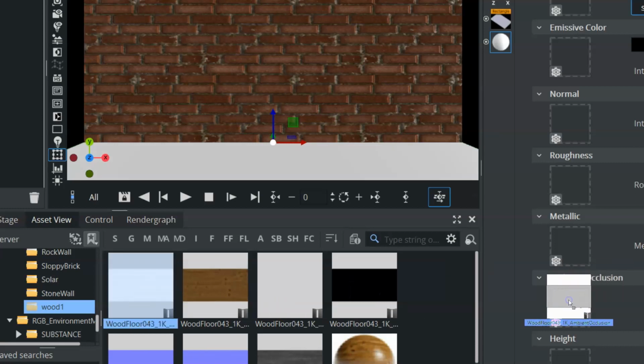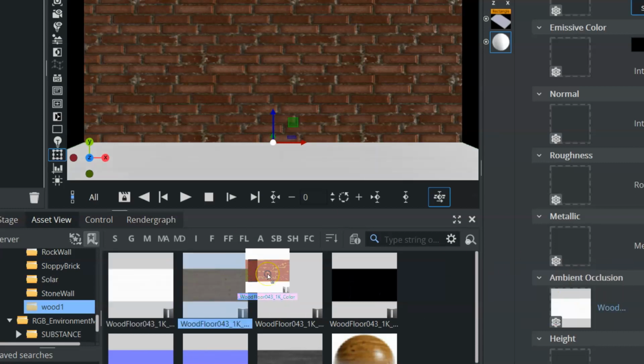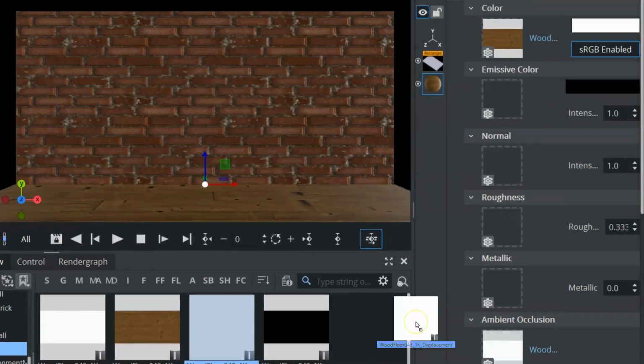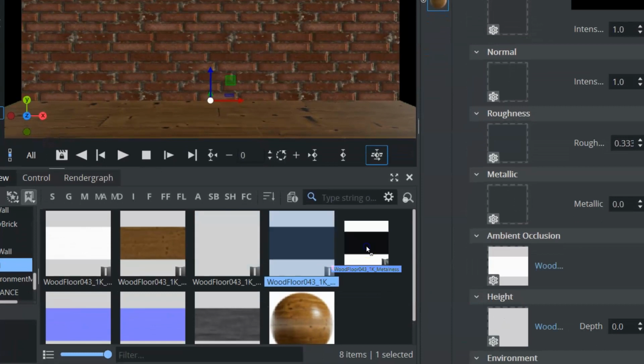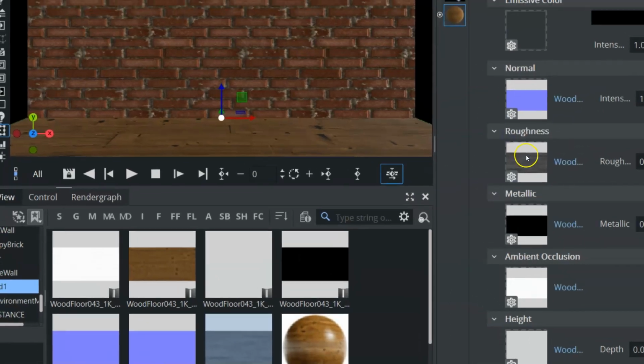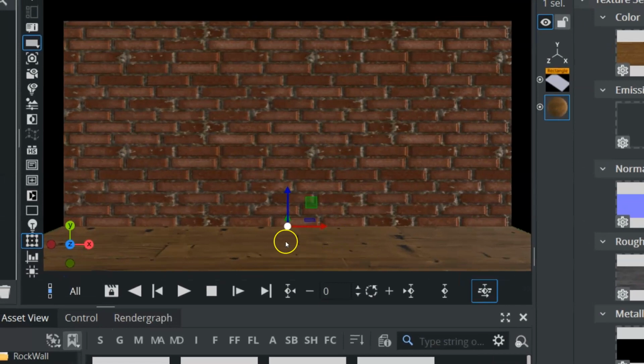proper place. I have my ambient occlusion, I have my color map here, I have my displacement map here, and we have our metallic map here, we have a normal map here, and we also have our roughness. So here you can see our floor starts taking shape.